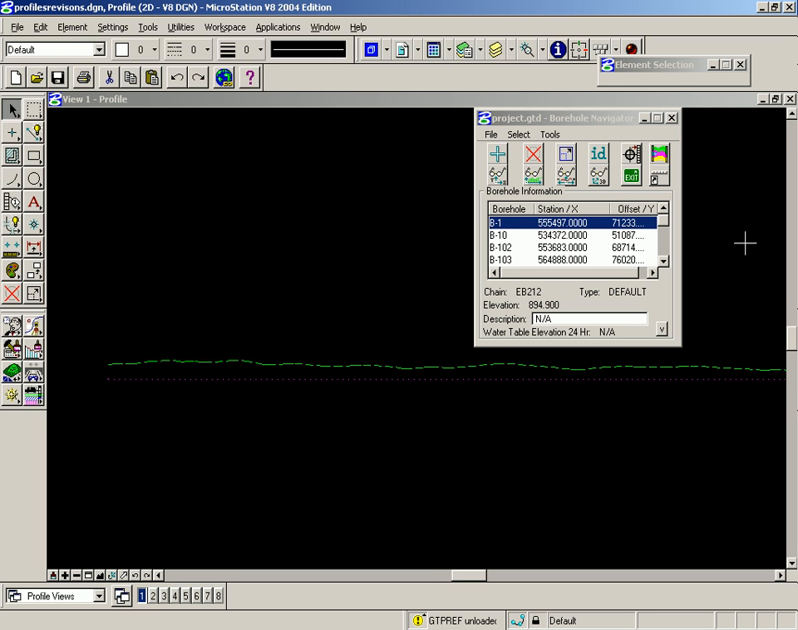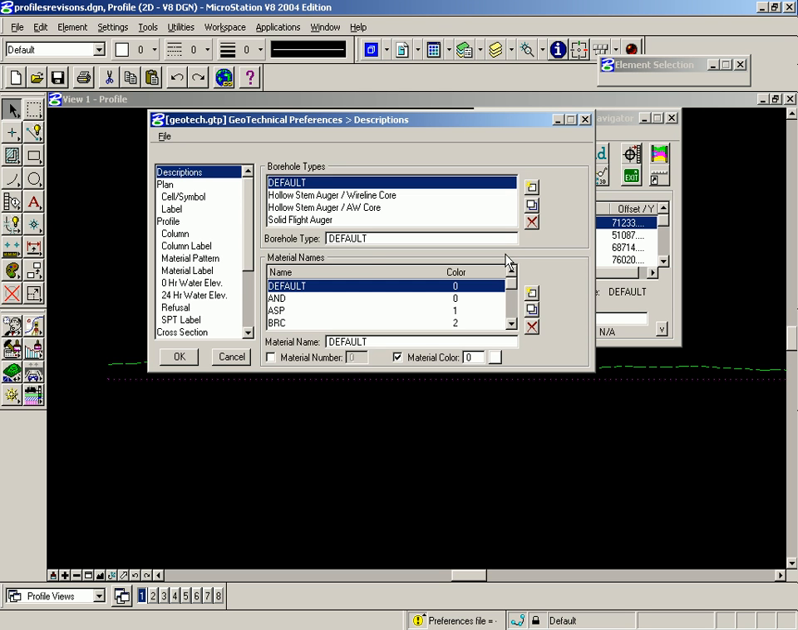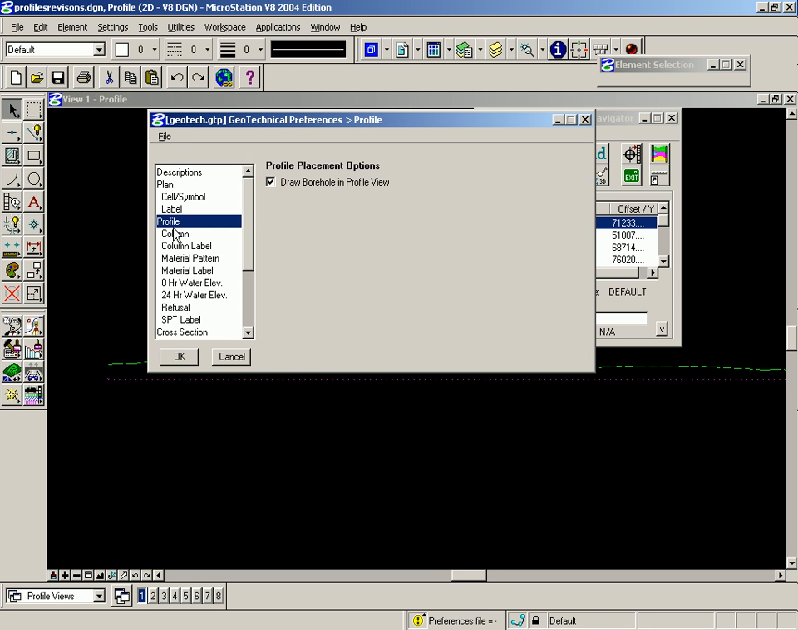Borehole Navigator facilitates plotting of boreholes onto profiles. The first step in this procedure is to create a preference file to establish how boreholes are represented on the profile. This is done by selecting the File Preference option and reviewing or changing the profile settings.